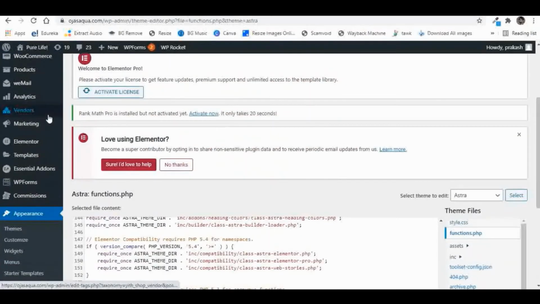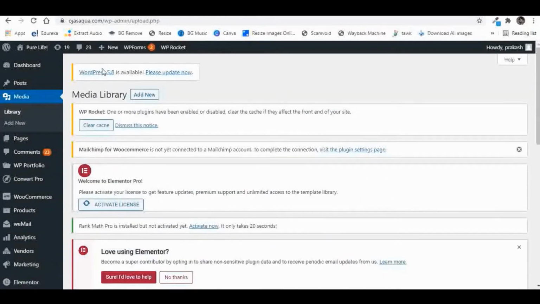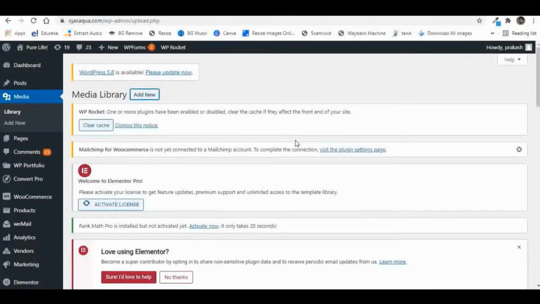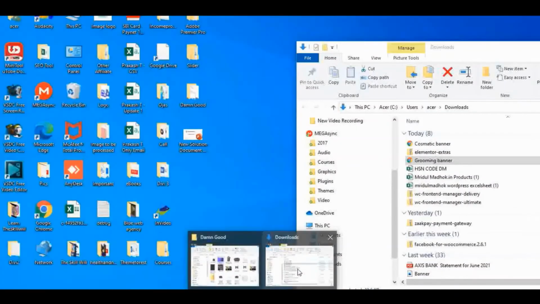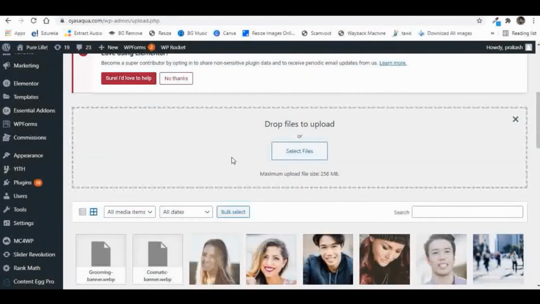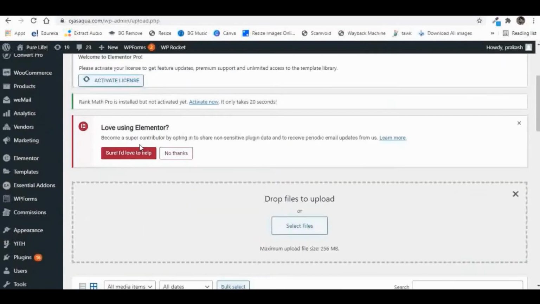And now if I go back to the media section, here you will see that I haven't updated the WordPress 5.8 version. And what I will do, I will try to add the WebP image, the same image that we had created over here. So you'll immediately see that the image is available here, and you can very well use this image on your website.